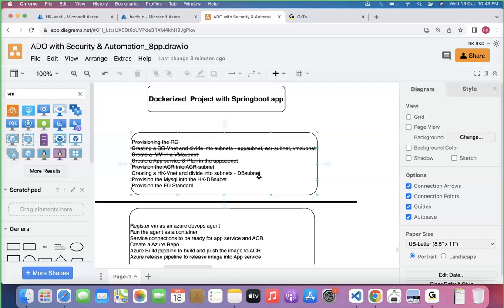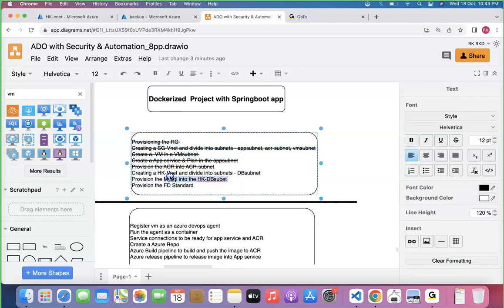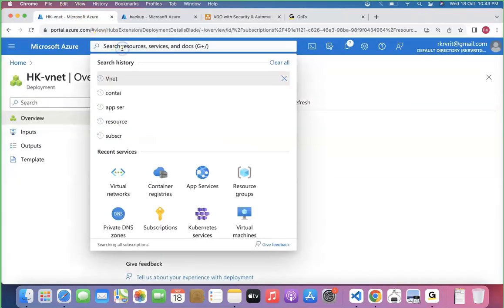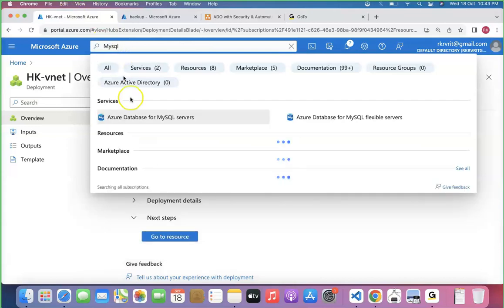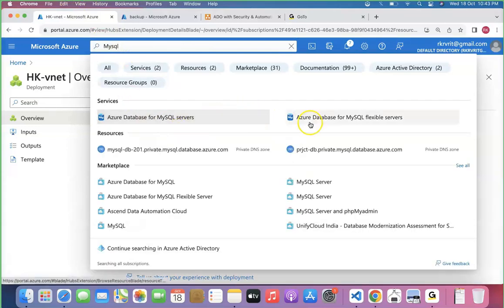So there is another target for us, which is to create a MySQL database. This one we need to create especially in the HK subnet. To do this, just go to the portal and simply select MySQL, team. You can select MySQL server, MySQL Flexible server.